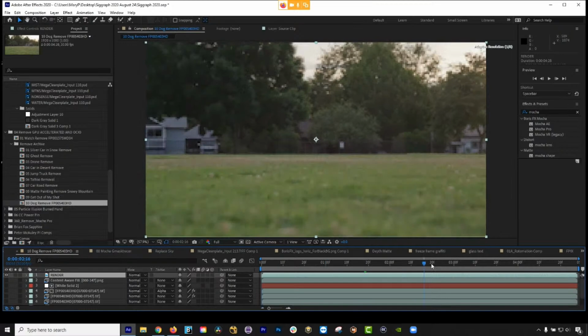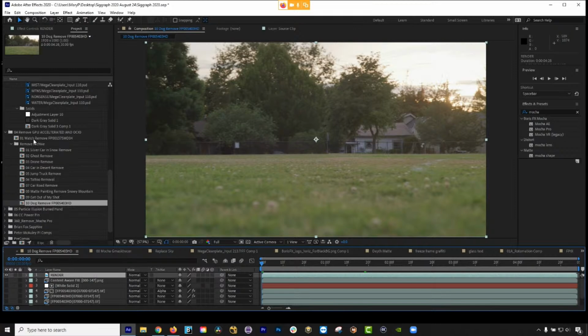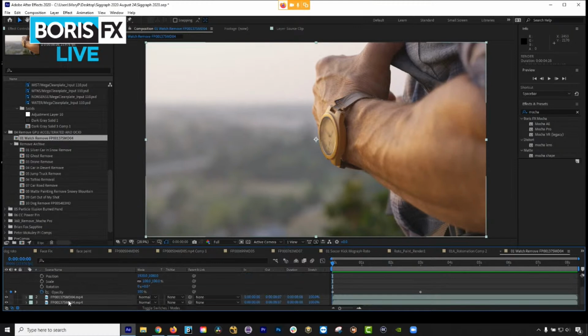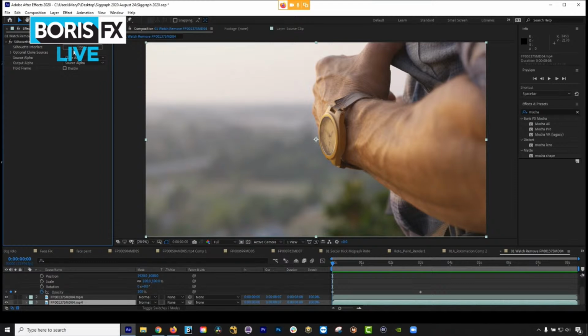If you can't see behind the object, we need a clean plate. So what we're doing here is we're using a clean plate. And the way that this works inside of Mocha is just dead easy. And if you are not a roto paint artist, this will work for you in many cases. Now, I do have to point out one of the limitations of this.